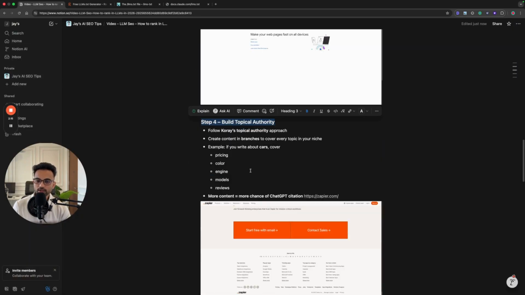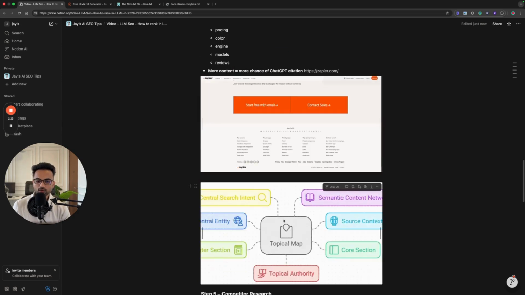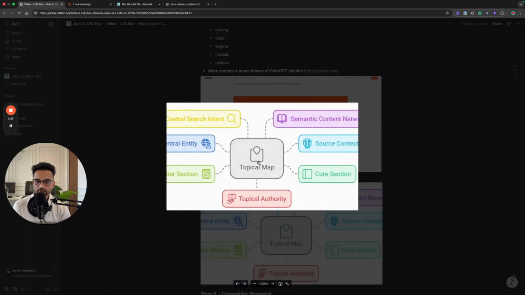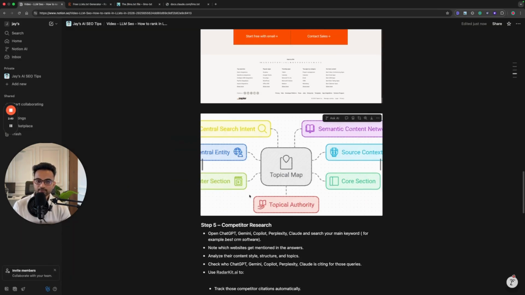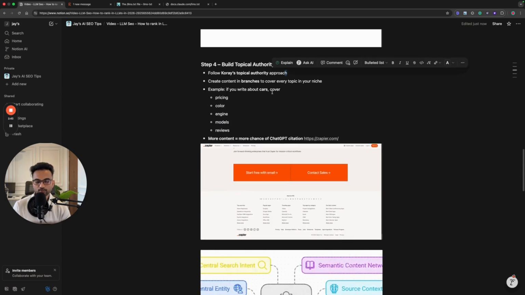Step number 4 is to build topical authority. You can follow Corey's topical authority approach, which helps you branch your content into different sets. Like this is your topical map. There is a source of content, there is a core section which talks about your core services, there is a central entity, there is a search entity and stuff like that. So you have to search about Corey's topical authority approach and make sure your content is branched throughout your website.